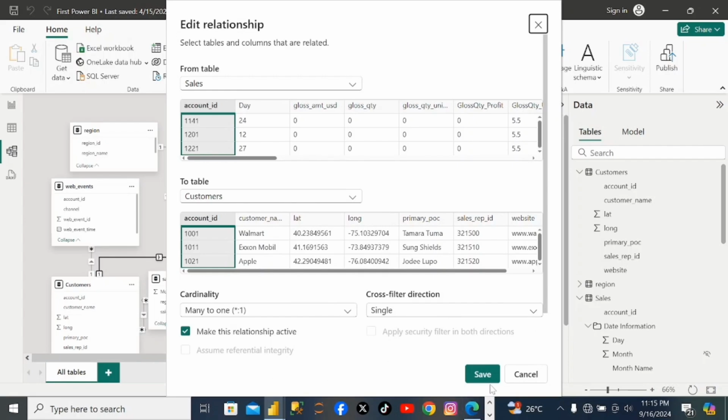Once you make these changes, for example, if you want the account ID in the sales table to relate to the last column in the customer table, you just come here and click on it. Or you can relate it to the customer name, any way you want your tables to relate with each other. Once you click on this, you can see that the account ID is now related to the customer name in the customer table.